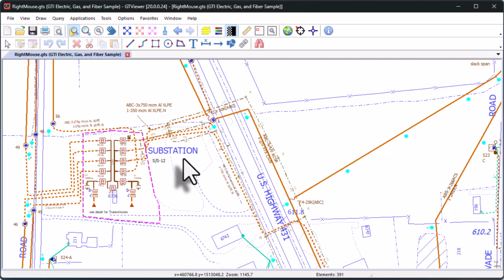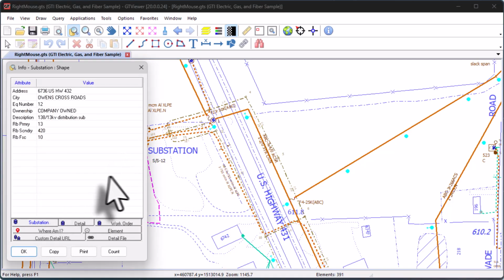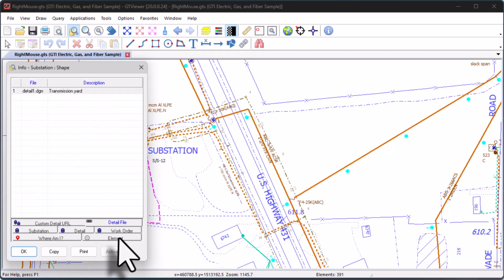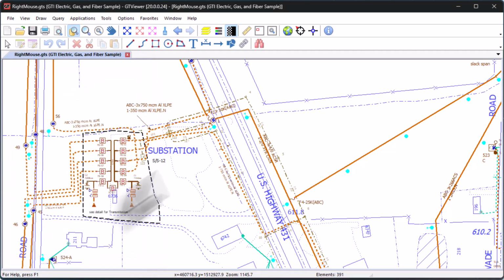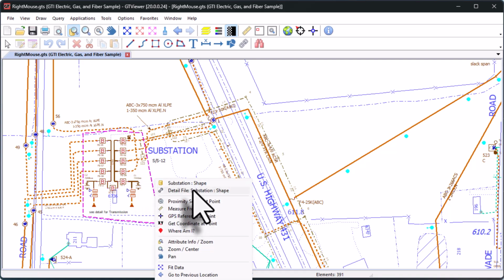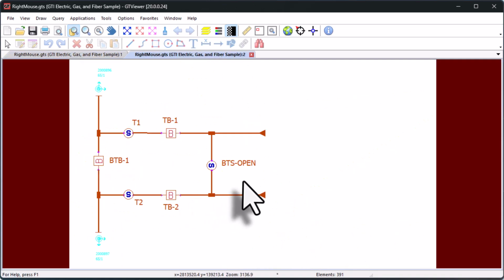So let me pick substation. You'll see it has a detail file. We can bring up the detail file by clicking on that or double clicking on that. But we can also say, click on the detail link there, and it just goes ahead and automatically brings up the detail file.